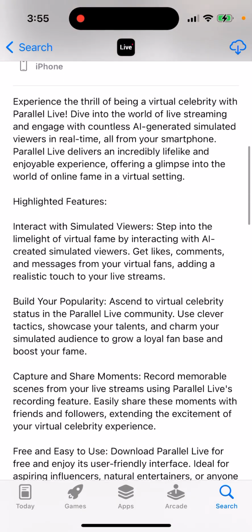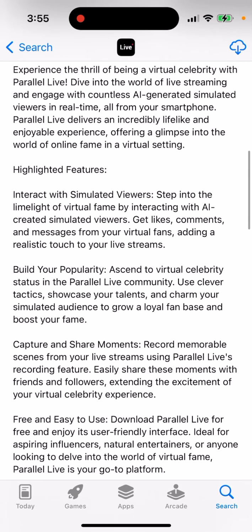So interact with simulated viewers, step into the timeline of virtual fame by interacting with AI-created simulated viewers. Get likes, comments, and messages from your virtual fans, build your popularity, ascend to virtual celebrity status in the Parallel Live community. Use clever tactics, showcase your talents, and charm your simulated audience to grow a loyal fan base and boost your fame.